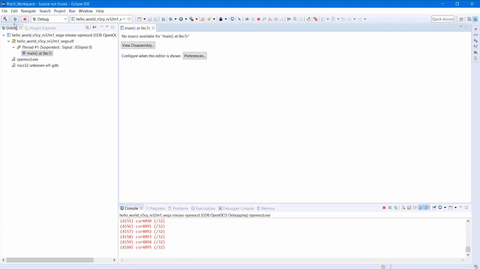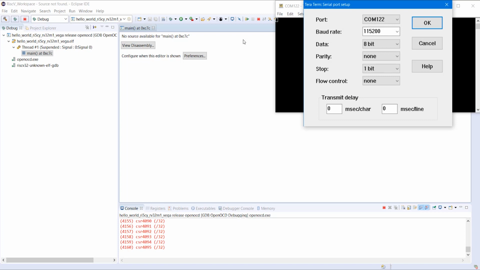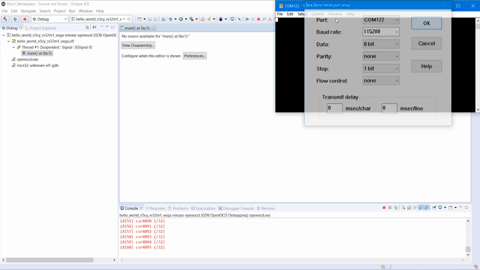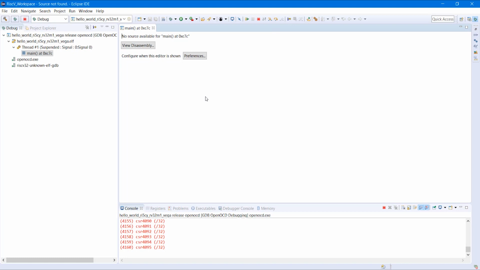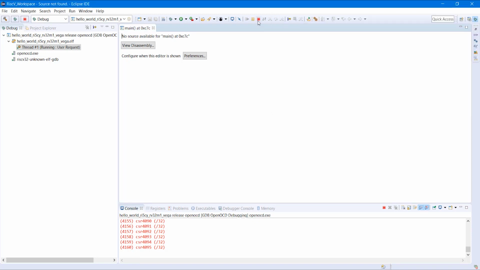Once Eclipse finishes downloading the demo onto the board, before we can run it, let's open up a serial terminal window like we did last time. Make sure the baud rate is 115,200. Once that is set up, go back to Eclipse and click on the play button, which is called the resume button. Then go back to the serial terminal window and you'll be able to see the hello world message. Like last time, we can type characters and they will be echoed. To terminate the debug session, click on the stop button.